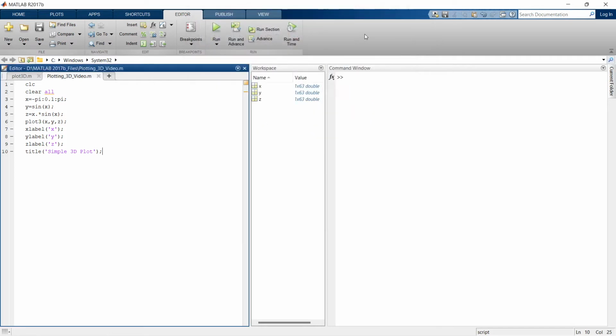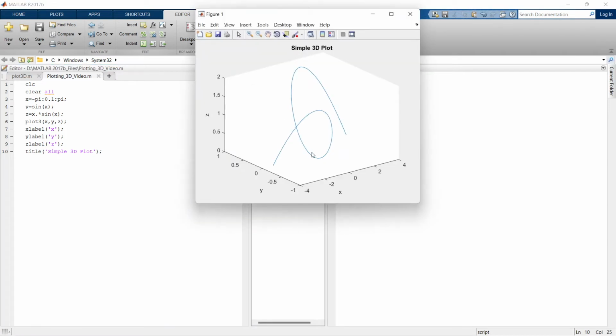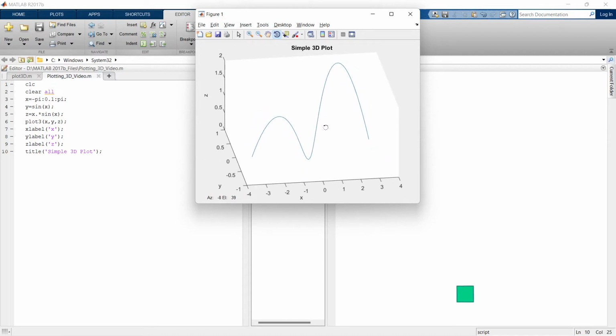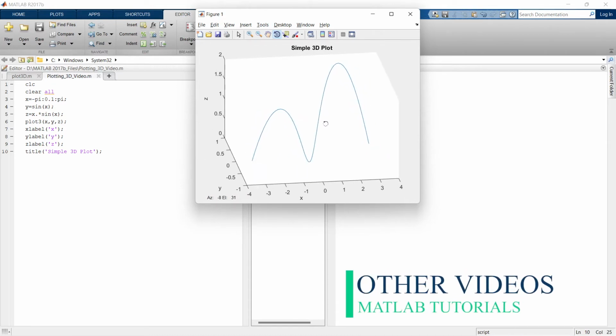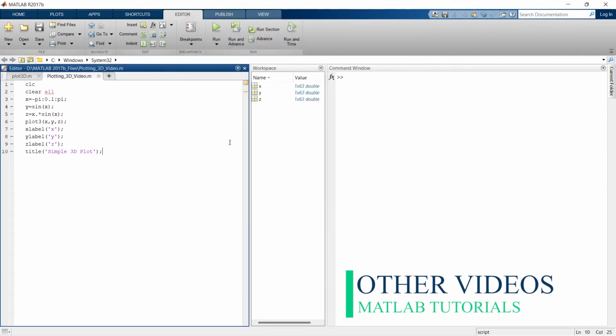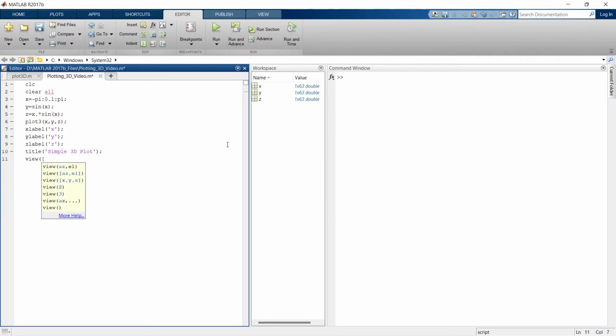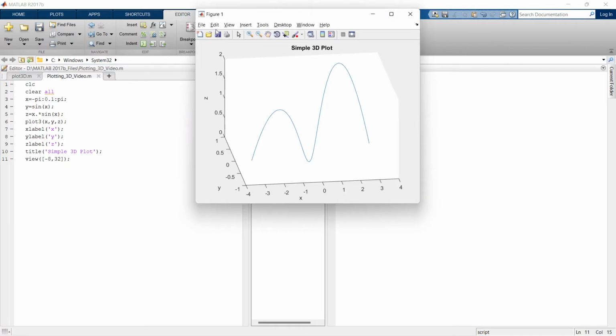Remember this thing. I'm closing this, running it again, and it is again set to our default point. The default point is something else, right? Minus 37, 30. But we want to keep it at minus 8 and around 31, right? So close it, and here you should write view minus 8 comma 32. And let's run it. So the graph is set to this viewing point.